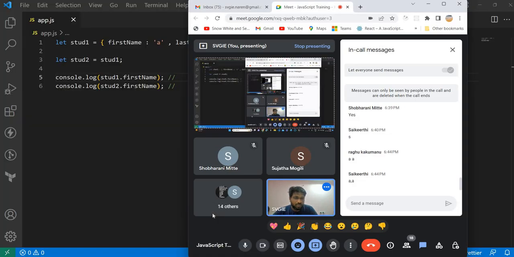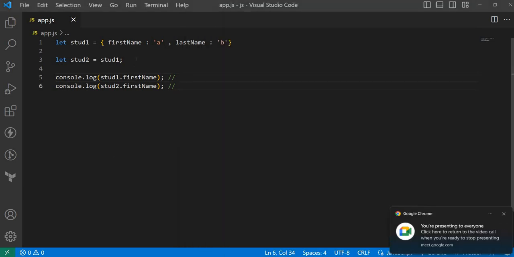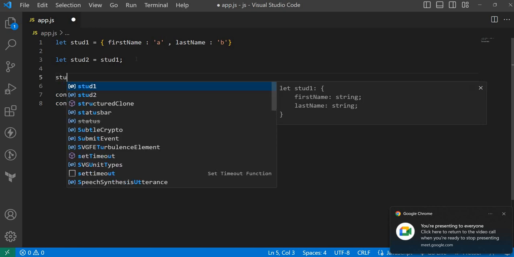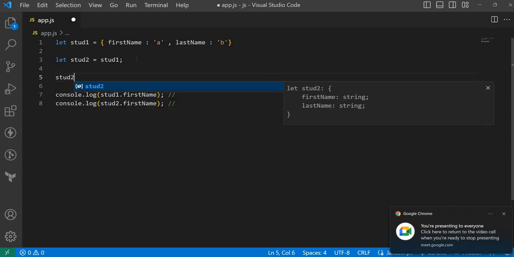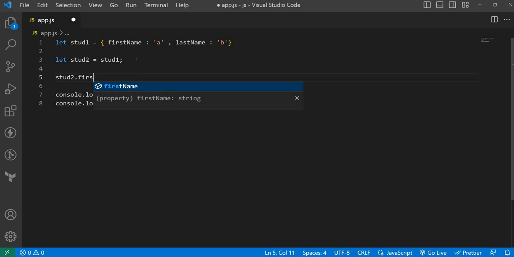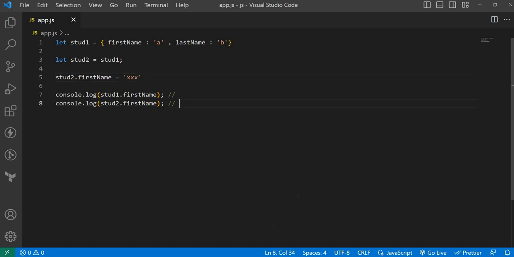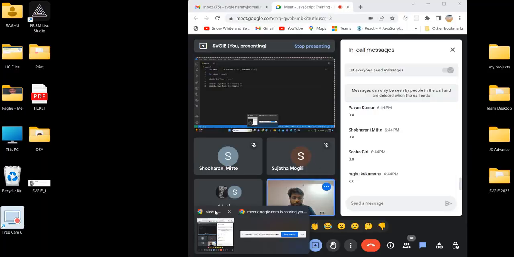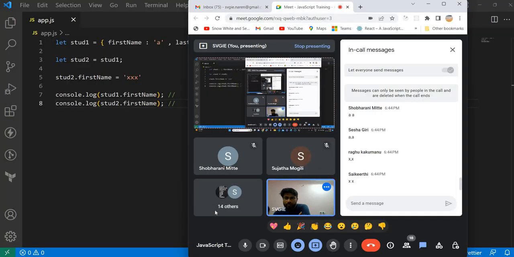So, quick. Everyone knows that it's A and A. Suppose I do student2.firstName equal to, suppose, x or triple x. Now tell me what will be the output for this program. For line number 7, what is the output, and for line number 8, what will be the output? In both situations it will be triple x, because we understand, right?